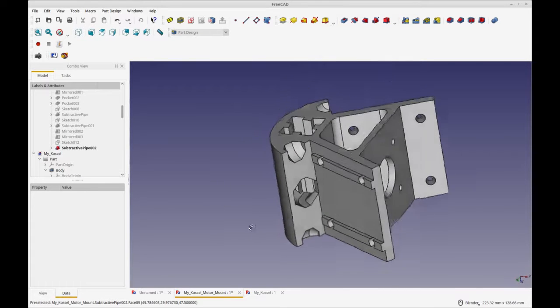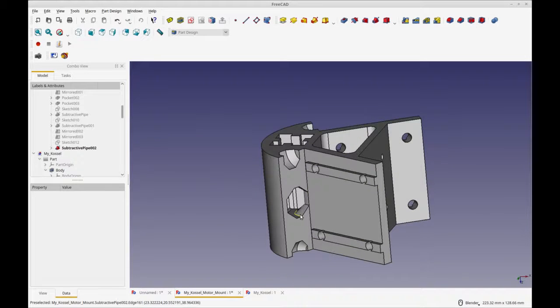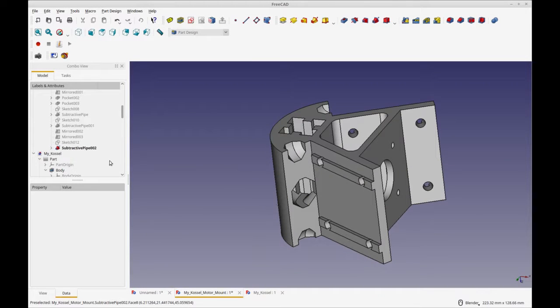So now I just want to look down it to make sure it looks normal, and it does. It looks good. So before I'd have it doing funny twisty things. So that's how we're going to add the wire access. So the next thing we need to do is just mirror that wire access. The last piece for this Kossel Motor Vertex is to mirror the wire access.